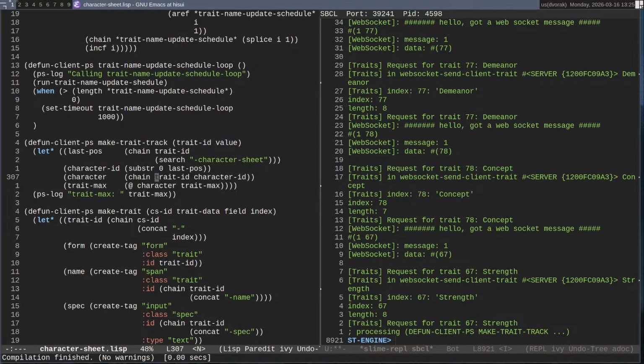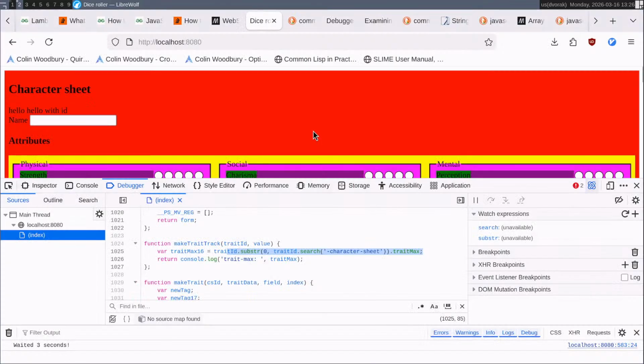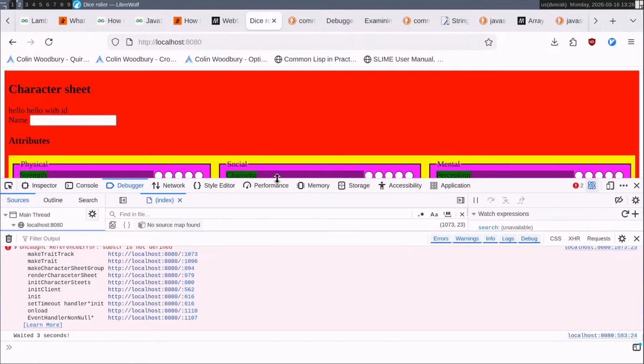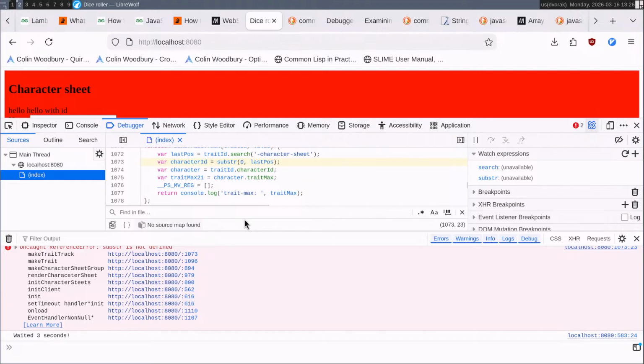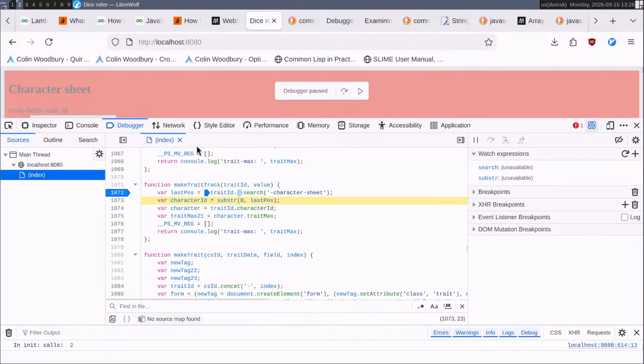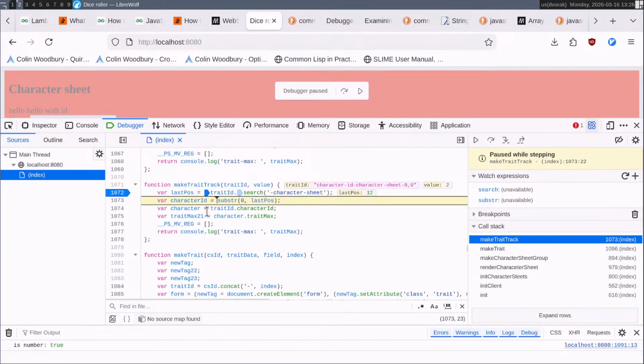Make trait track. Make trait track. Oh, no. Here we go. We are actually getting to a different place. So let's just jump in here, and we can see that the last position is undefined. Now we can see that the last position is 12.